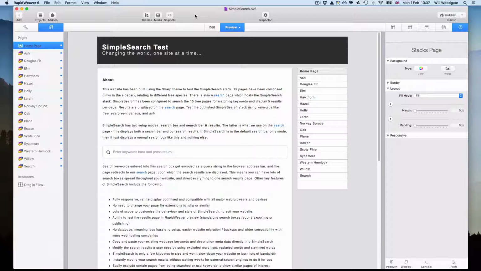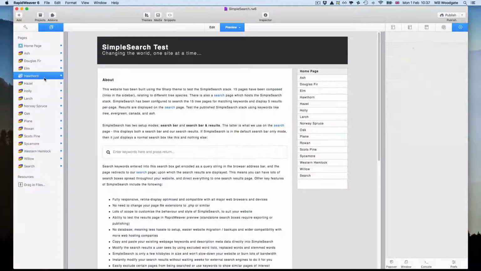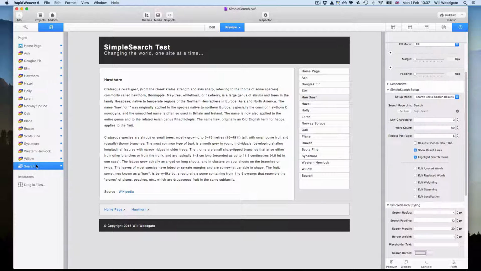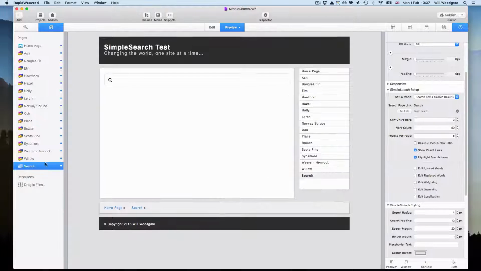which I will show you now. So in a nutshell, basically you can set up one single search box I've done here and then return your search results on a search page. The example project file I've got in front of me now is just some sample information about trees, for example. I've got 15 pages, and then I've also added a dedicated search page where we return the search results.